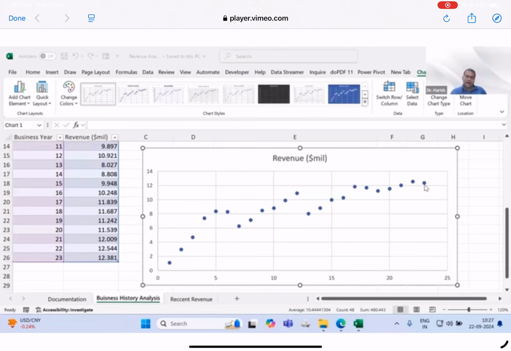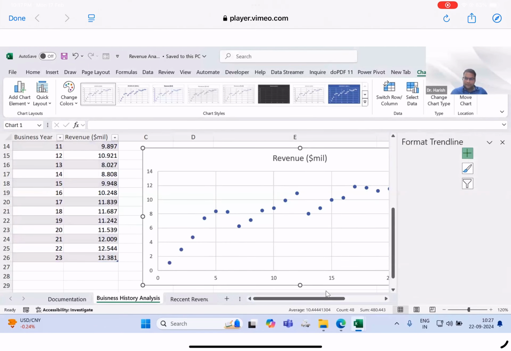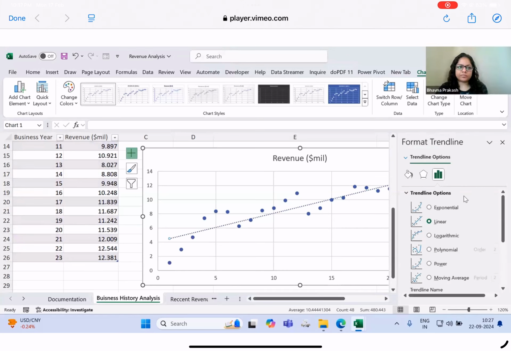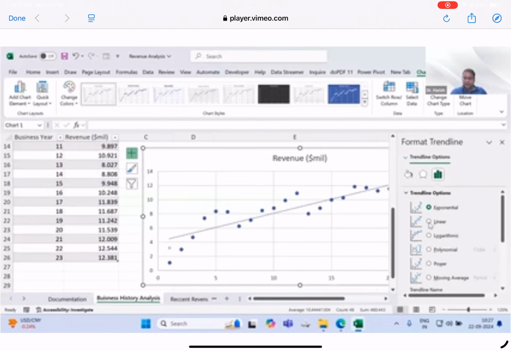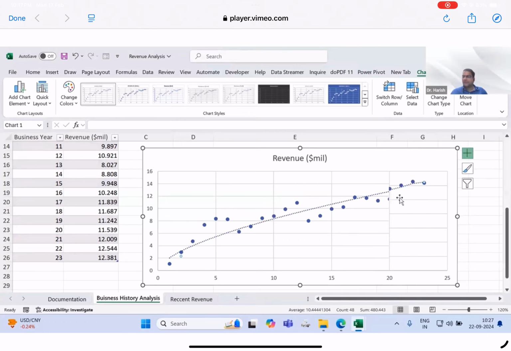Another is how to add a trend line in this. If you click on more options, you will be able to see multiple options to fit your trend line or trend pattern. Let's say if I click on exponential, it is not the right one. Linear, then logarithmic, polynomial, whatever is matching with most of the points, you need to consider that one.